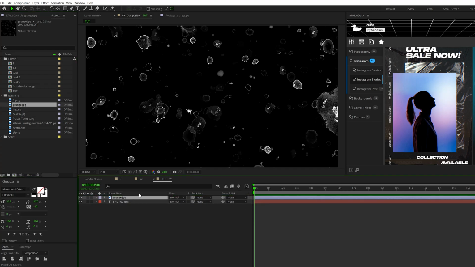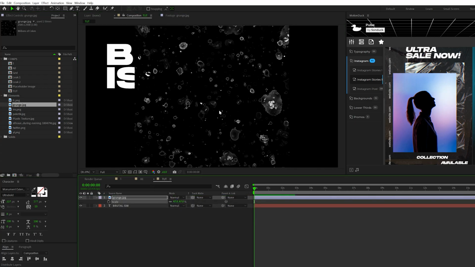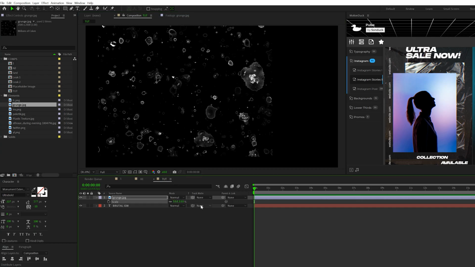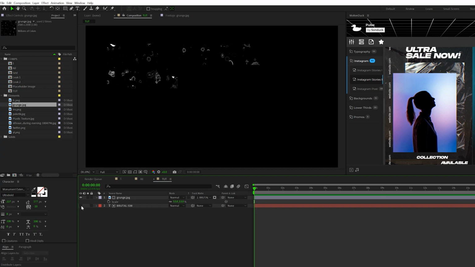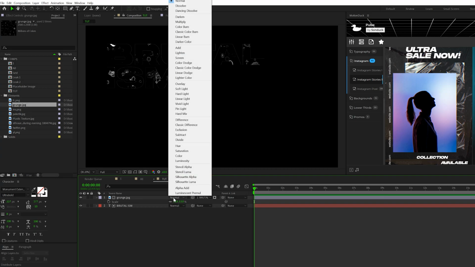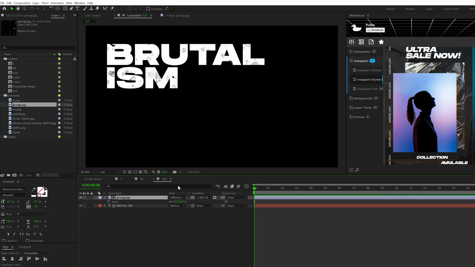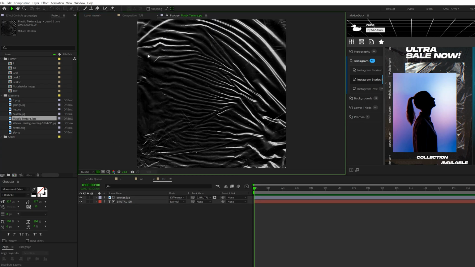But we can bring this texture here into After Effects. We can then hit S on the keyboard for scale and scale this down and position it how we see fit. And then we'll come here to our track mats and we'll set it to our title layer. And then we'll make sure we turn our title layer back on and set the blend mode for your texture to difference.